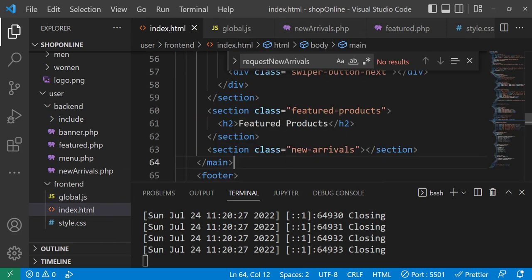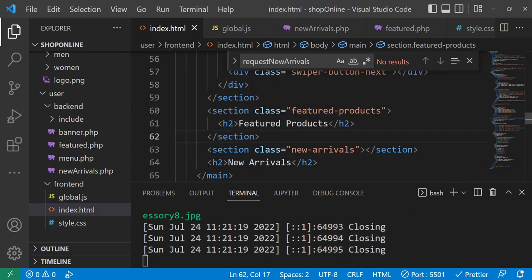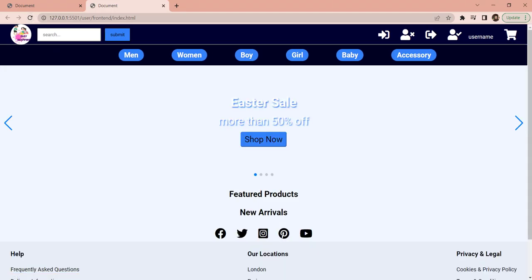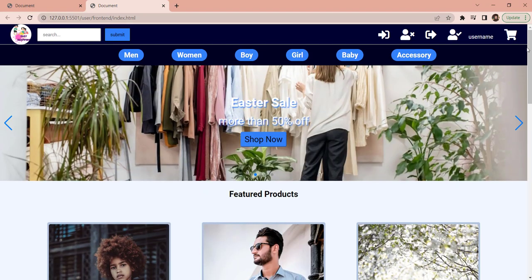Index.html. Oh yes, actually we haven't defined any h2 element in this new arrival section. So new arrivals. Oh, okay. It should go over here. Okay, good. Okay, so we are done with the featured and new arrival section.